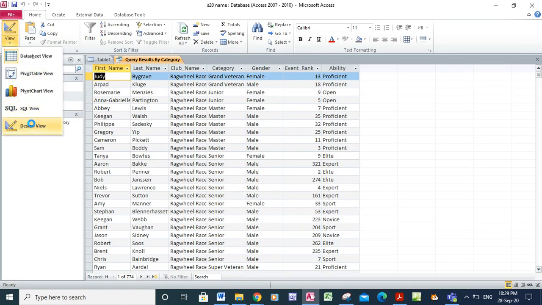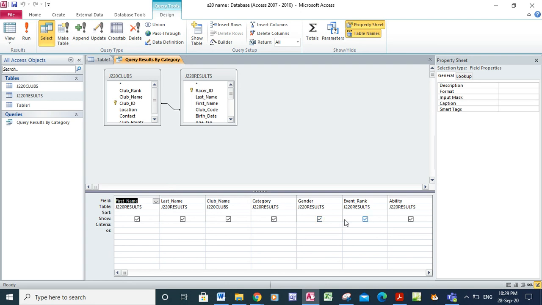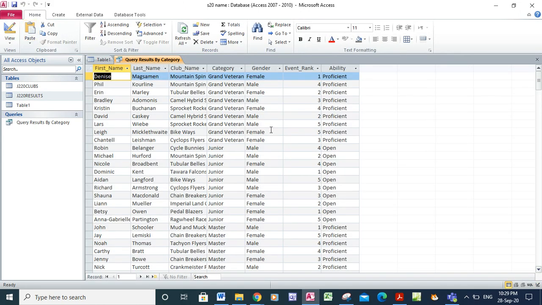Again, go to the design view. Find out where even rank field is. This is even rank field. In the criteria, you're going to apply even rank is 5 or less. Less than or equal to 5. Then click run. So I can see here, now the records have been narrowed to 69 and the even ranks are all either less than 5 or equal to 5.